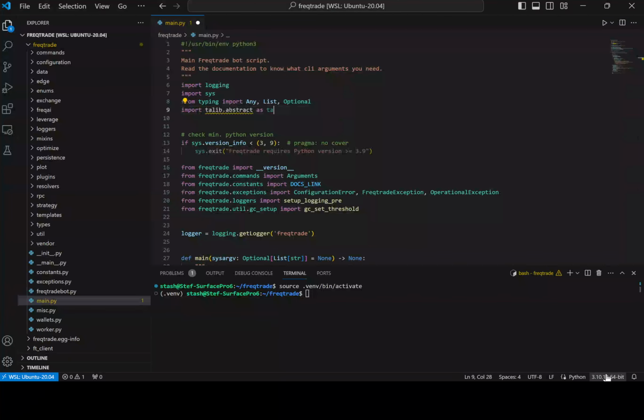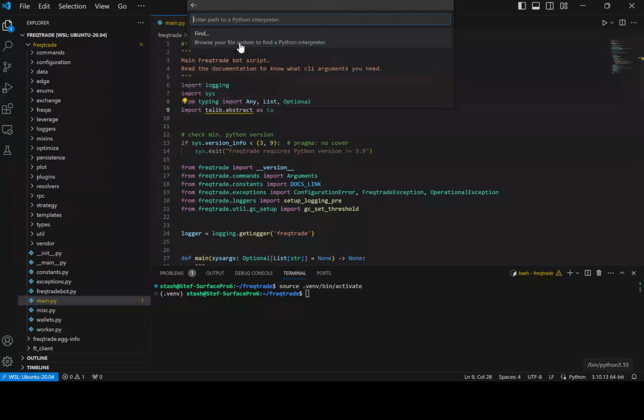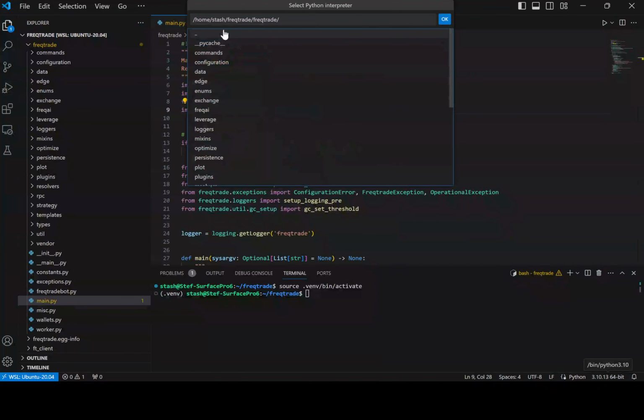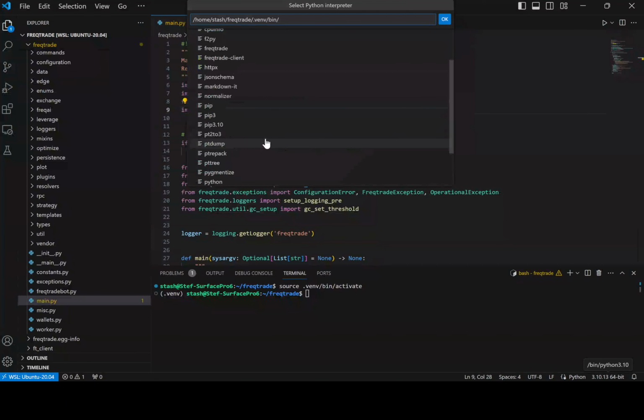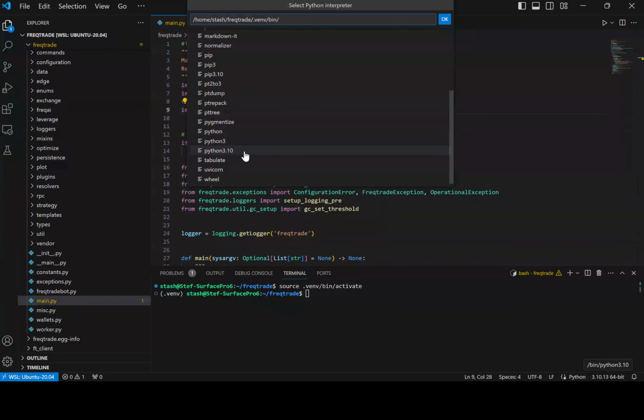Click it, choose enter interpreter path, choose find, browse to the main fractrade folder, then go to the .venv folder, then go to the bin folder, then choose the Python version. In my example, I'm using Python 3.10, so I click on it.